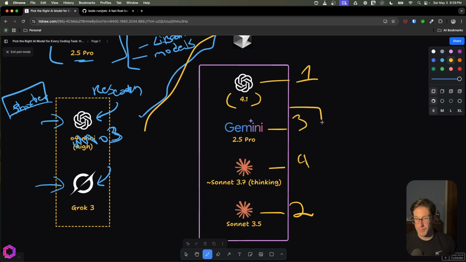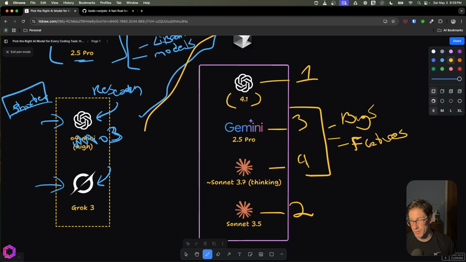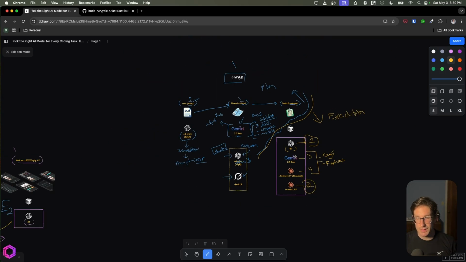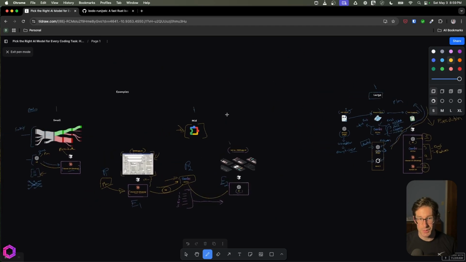Now, 3 and 4, like I said previously, these are mainly focused on bugs and or really large features that may be too overwhelming for the other AIs to build in one go. But most of the time, 4.1 and 3.5 do a great job at following instructions, calling tools effectively, not causing errors with the tool calling, as well as just following instructions well. So that is the process. That's the framework I use to think through and some of the examples associated.